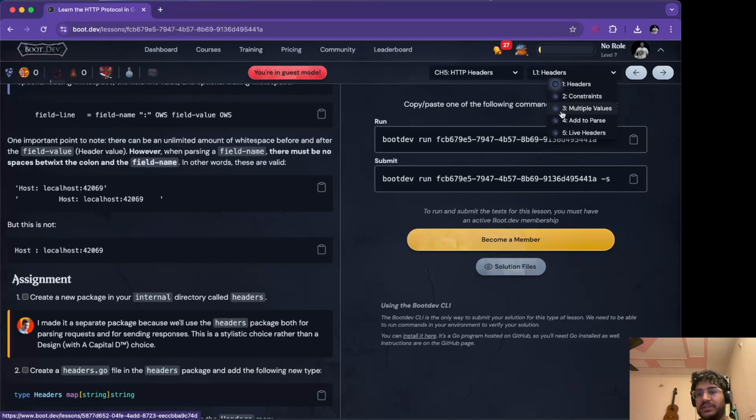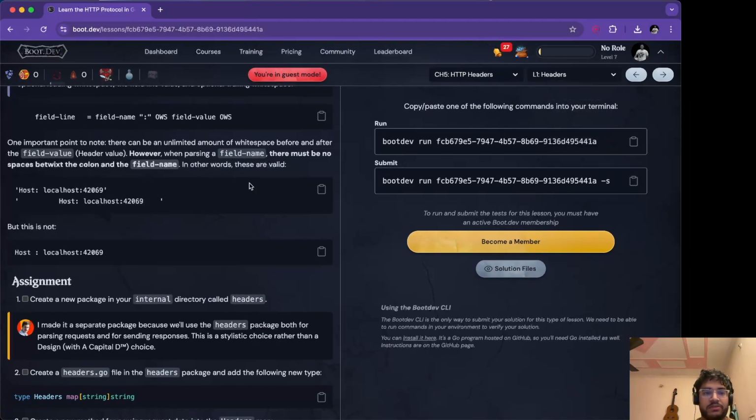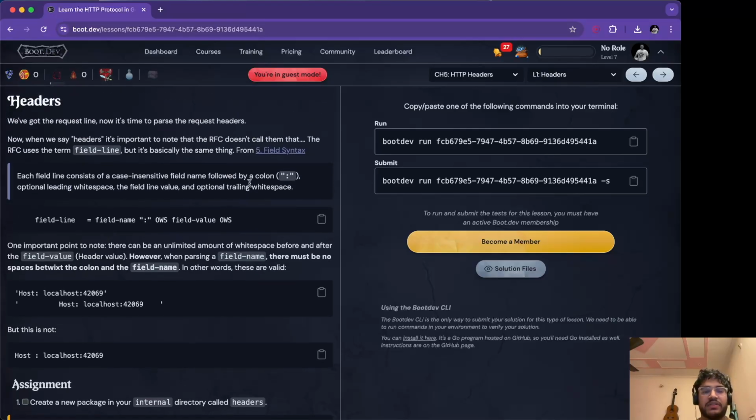The number of lectures is about 5. I think it will be much easier than the request line, because in the request line we had to set up a whole thing, for example a loop to read from the chunk, and also needed to parse the request line as well. So I think this is going to be much easier than the request line. Let's start.